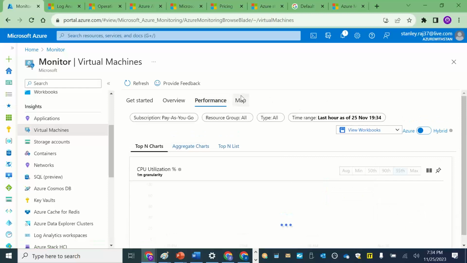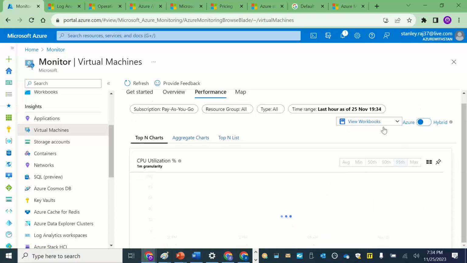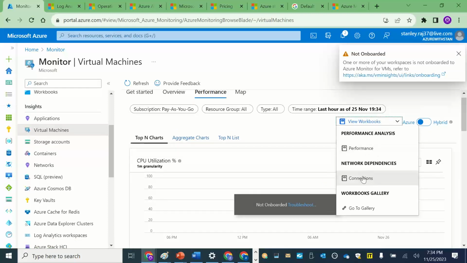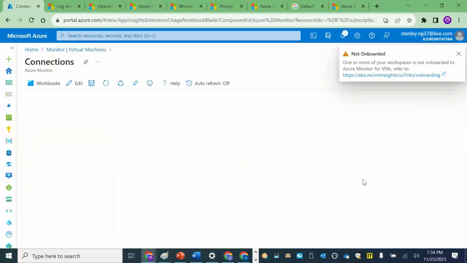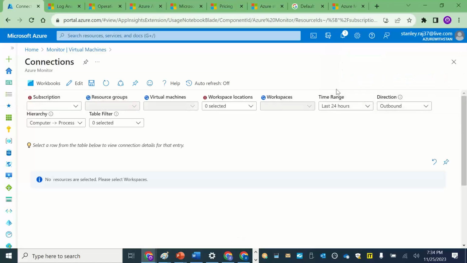Go to performance, go to the view, go to connections. This will give you some basic idea. Okay, so here, see, I have a subscription. I have a specific resource group. I have multiple virtual machines. Generally, if you connect a database server to a web server and an app server to a web server, you can also look at the different virtual machines.